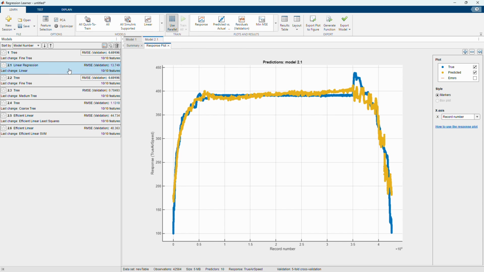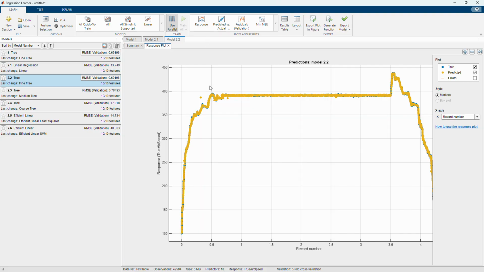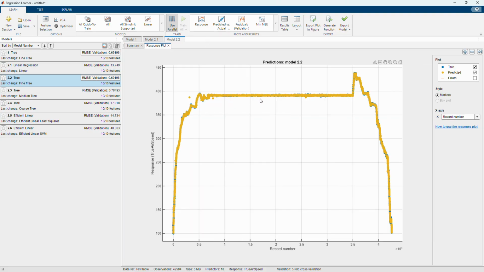So here you can see this baseline linear regression model has a single numerical summary, this root mean squared error. It's off by about 13 to 14 miles per hour on average. And on the right, you can see in blue the correct answer it was trying to predict, and then in yellow, its actual prediction. So it did okay in capturing the general shape, but not great. If we look at the next model, the fine decision tree, and we look at its response plot, you can see it did a much better job of predicting the correct answer.